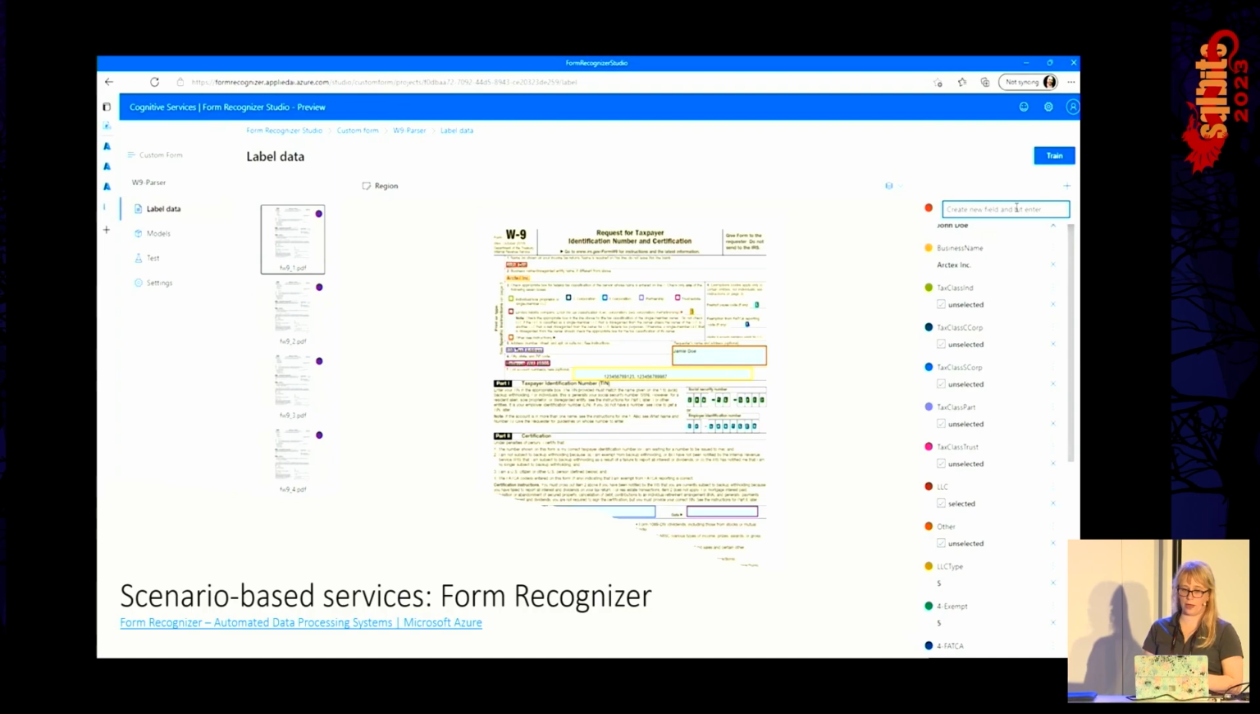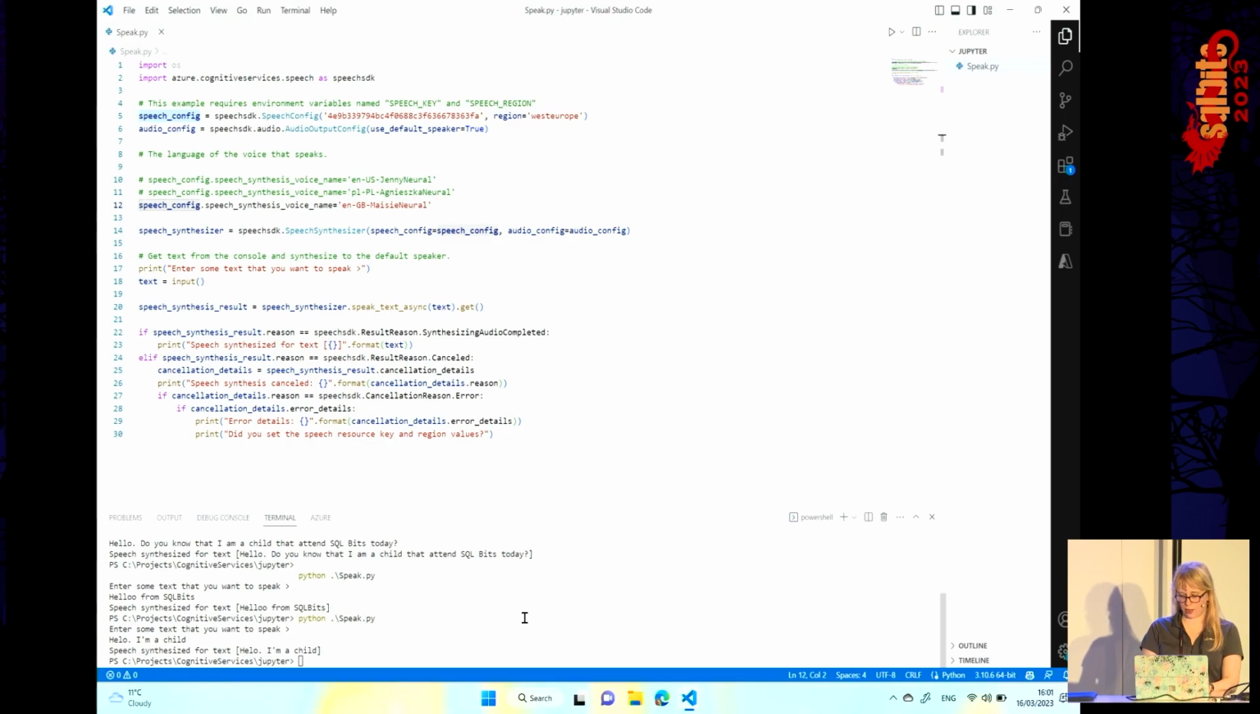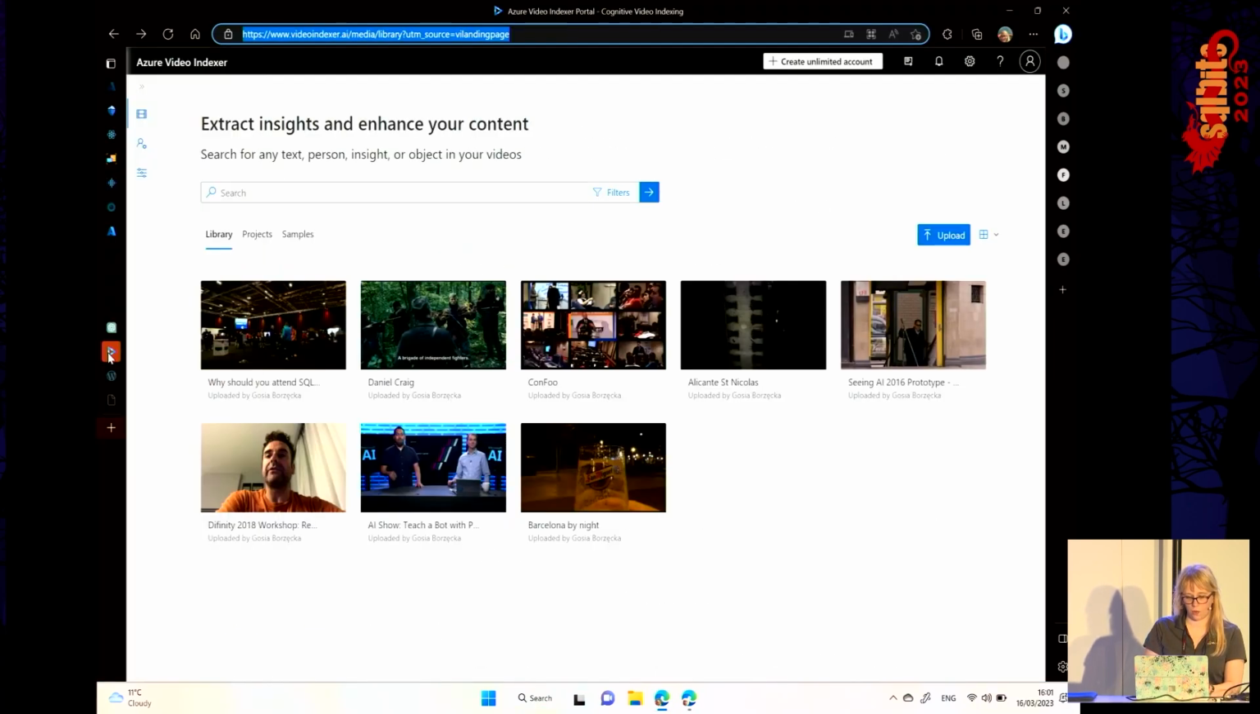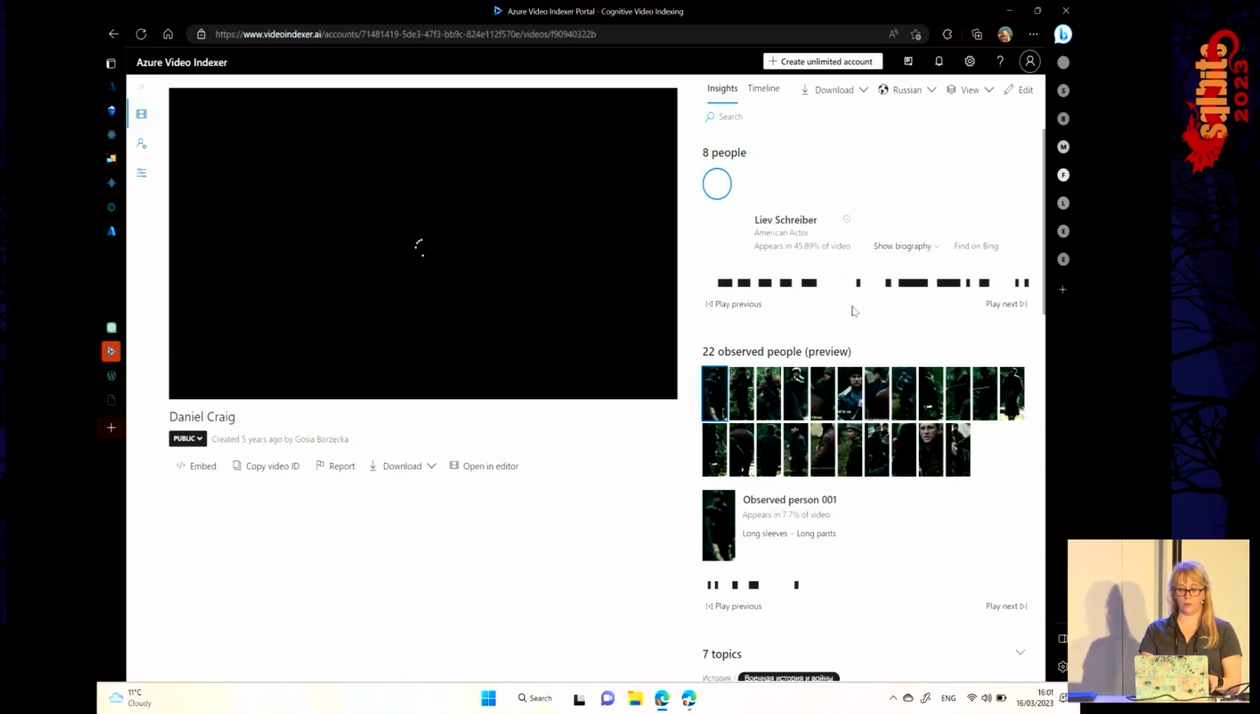You can use it with Form Recognizer. You just add this, select where exactly things are, and it analyzes your documents. One cool one is Video Indexer. With Video Indexer, it's just going to show you things in the video. You're just uploading the video, and it's analyzing it for you.